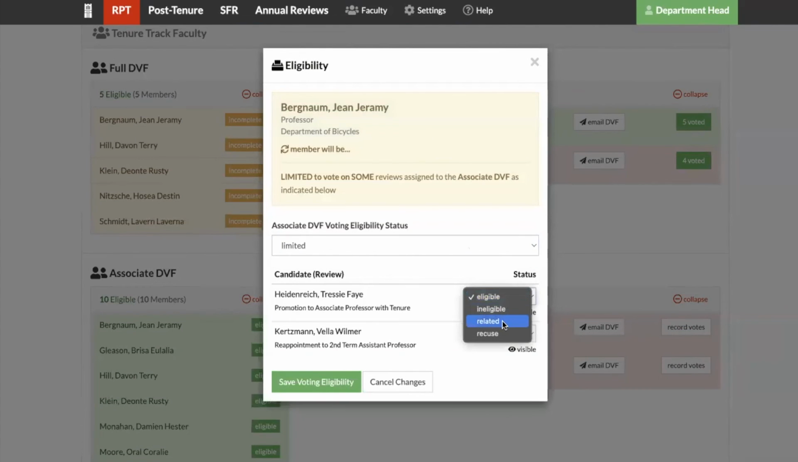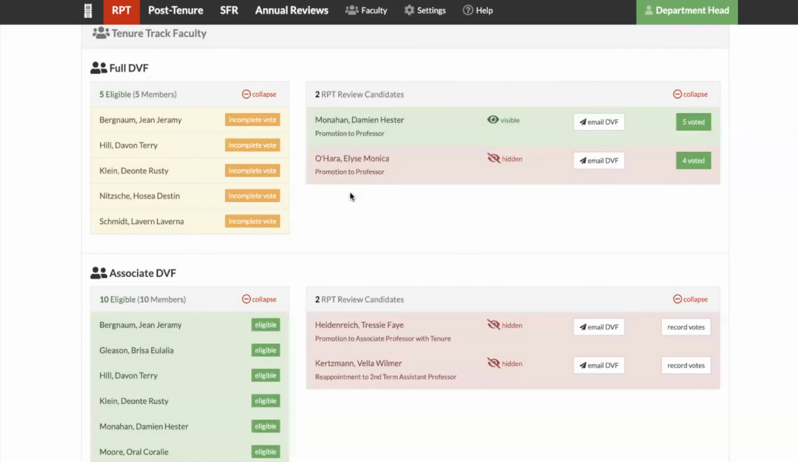Limited. Yeah, you can indicate they're related, but there's no reasoning behind it, and they're also still able to view the document. They're just not able to do anything about it, versus the related, they're not able to see it. Well, barring those minor bugs, I think I'm mostly done here.